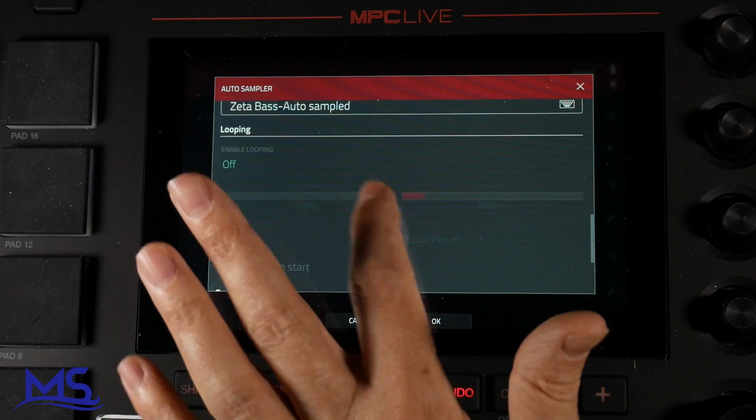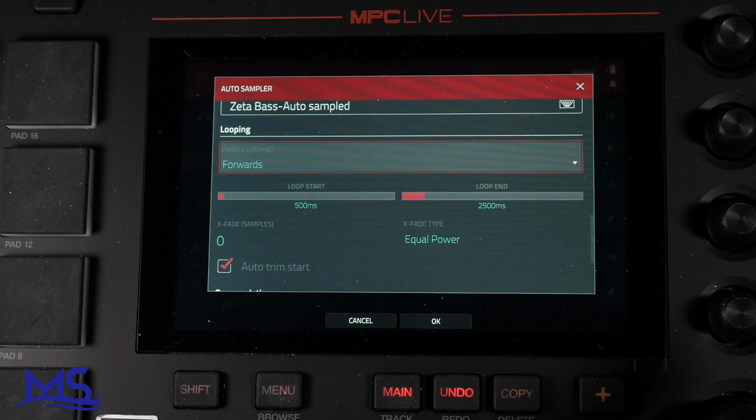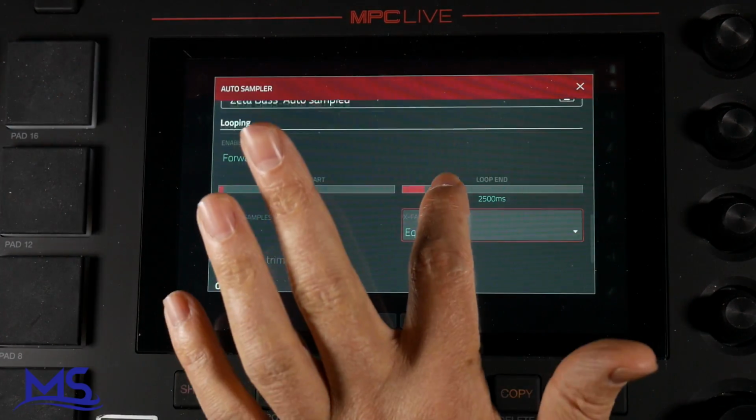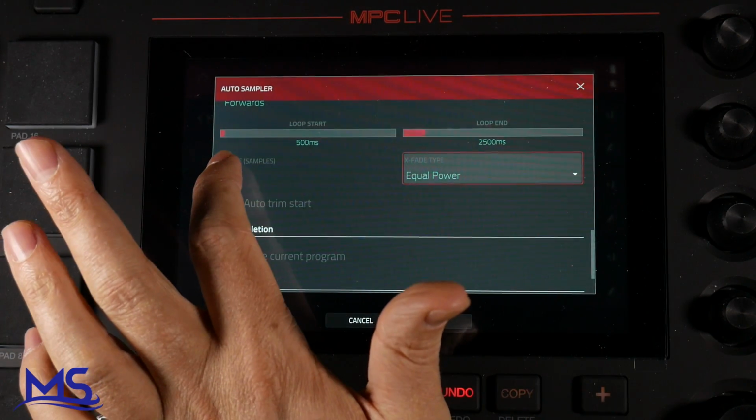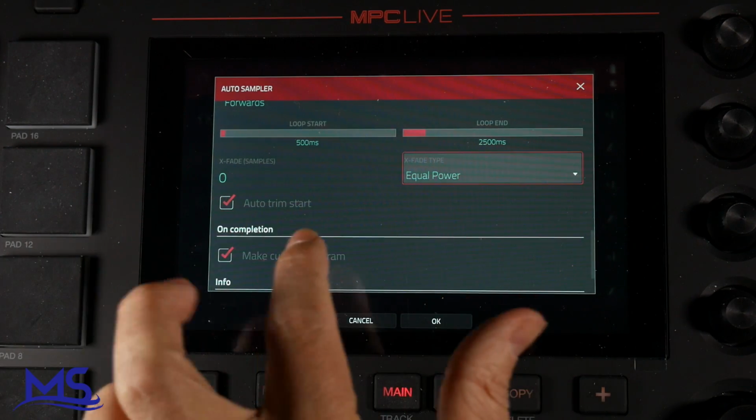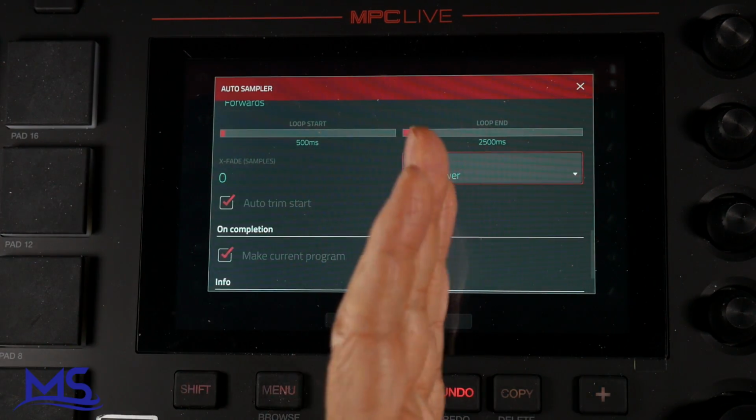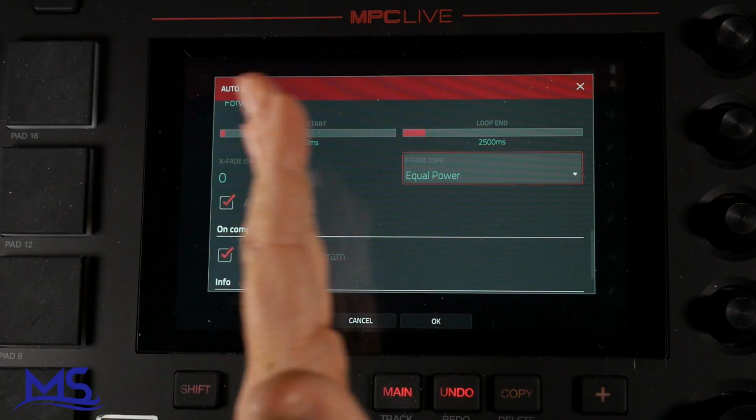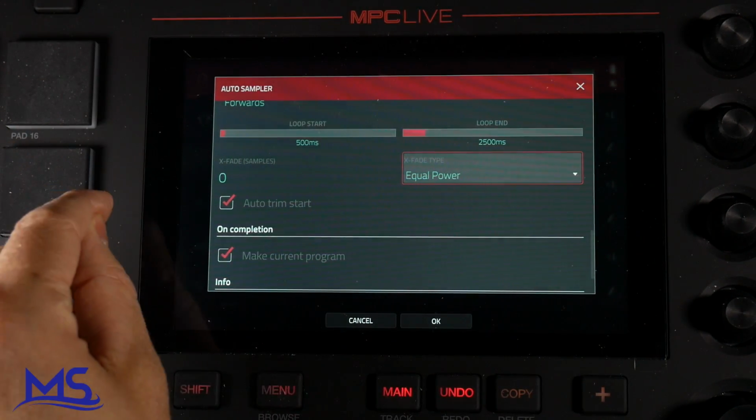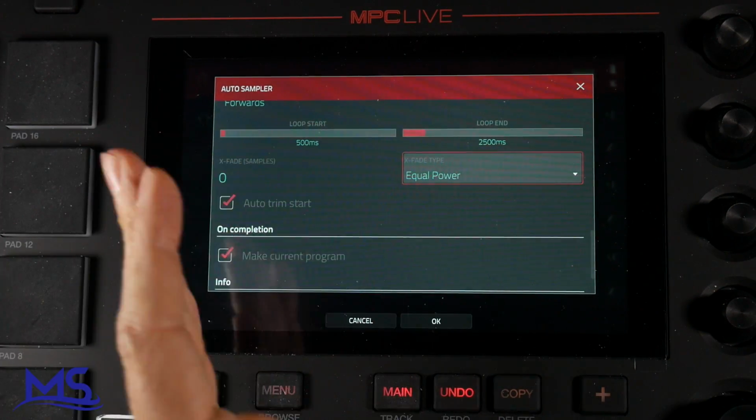Let's go ahead and turn looping on, actually. You want to loop forwards for this example. This way we can use this X-Fade. All right, so X-Fade is like crossfade. It's a new feature in the 2.3. Basically it just makes looping smoother. So whenever you hold down that note, when it loops back, it's just gonna make a smooth transition.